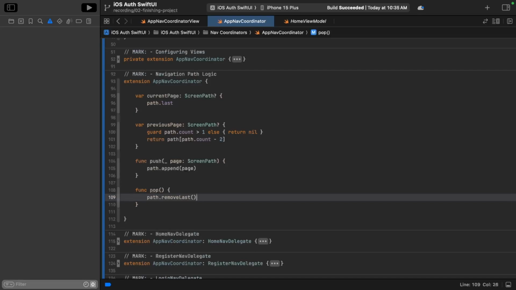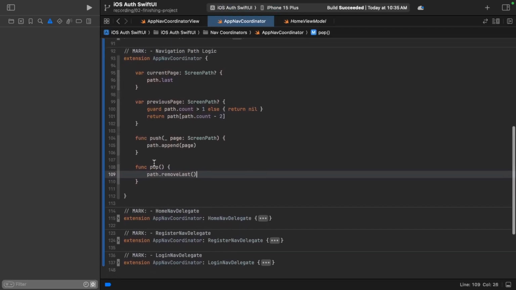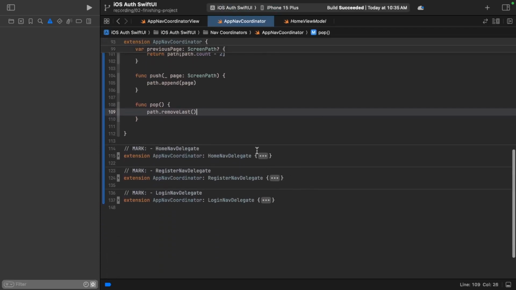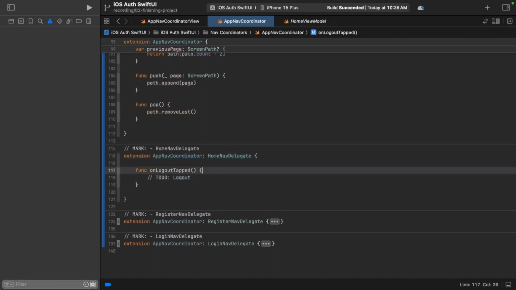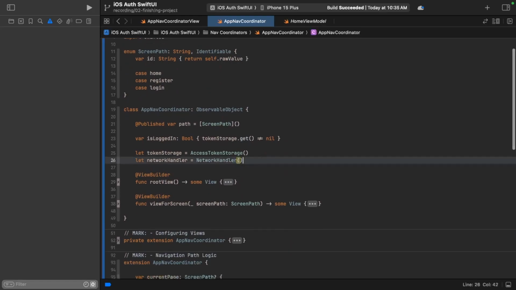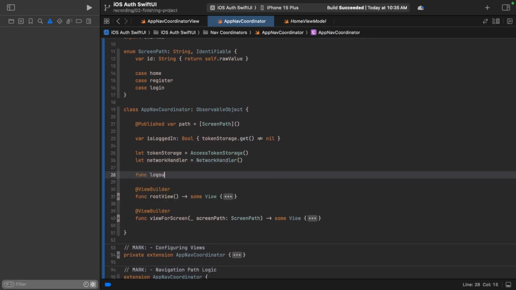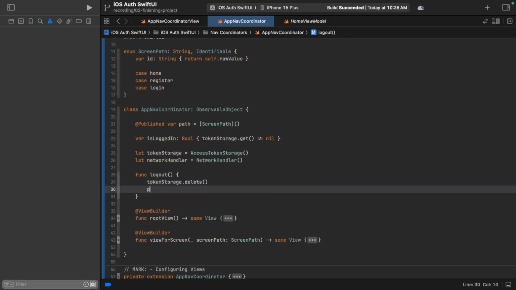So now what we want to do is go down to these delegate methods and handle it. So we're going to say home delegate. This one actually we need to log out. So let's go back up to the top and create a logout method here. Say func logout. And this one we're going to do token storage dot delete. And then we're going to say path equals nothing. So this is basically saying go back to the root view when you log out.